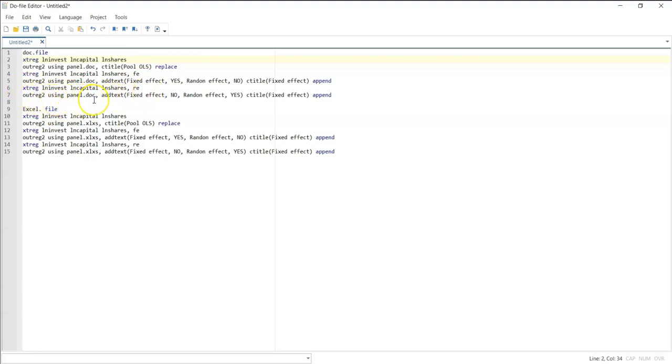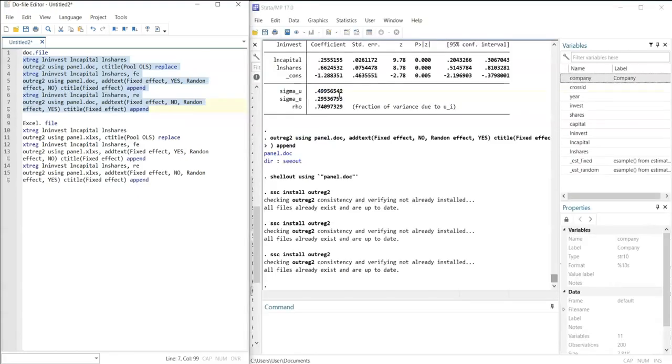Outreg2 using panel.doc. We have the same document file. Then I add text to it. Then the column title and append. Append means add to the previous regression. So it means I will have three regressions in three different columns. I'm going to copy this do file and place it in the command window for us to see how it works out.